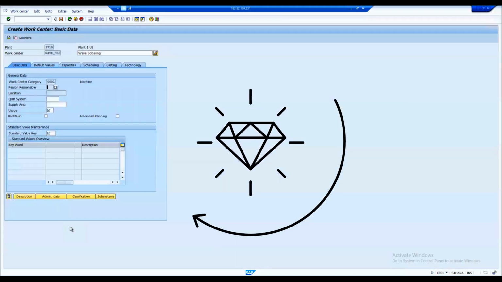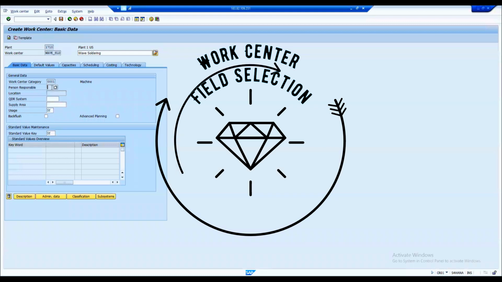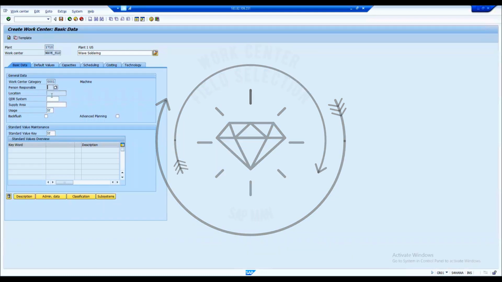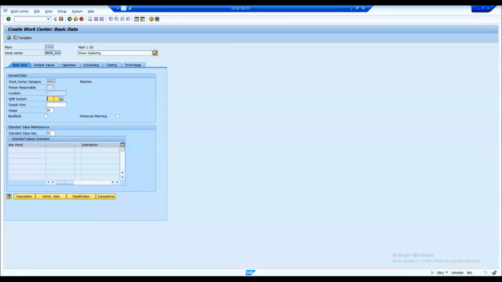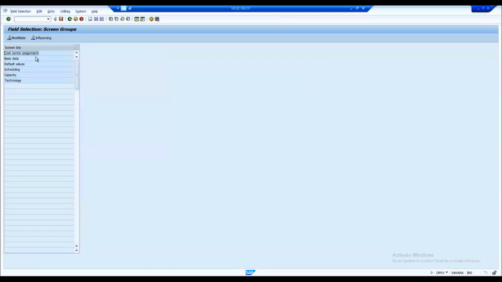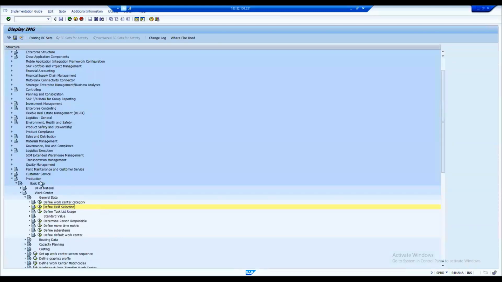So in my case, as you can see, the work center person responsible is coming as a grayed out option right now. I cannot edit it. I cannot do anything. I cannot enter it. So if I want to make it editable, then what I can do is use field selection under this node, production, basic data, work center.